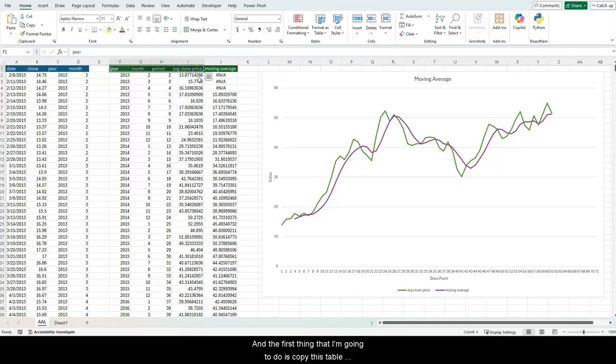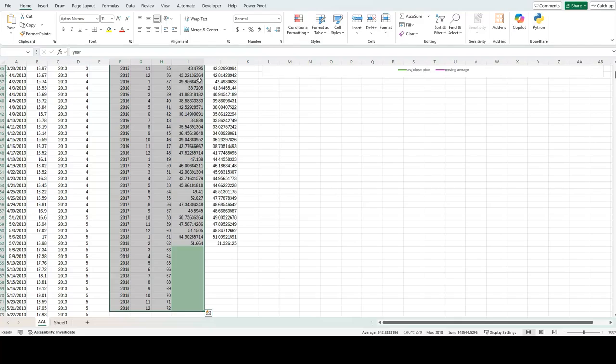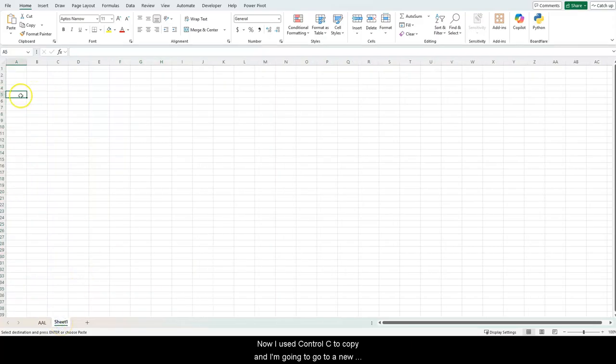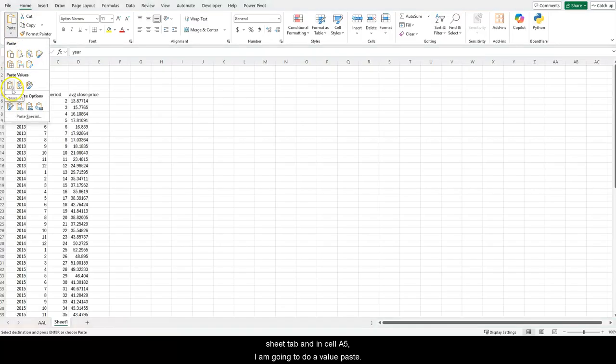So now we're going to do a weighted moving average, and the first thing that I'm going to do is copy this table that we set up already so that we don't have to set it up again. Now I used Control-C to copy, and I'm going to go to a new sheet tab, and in cell A5 I am going to do a value paste.